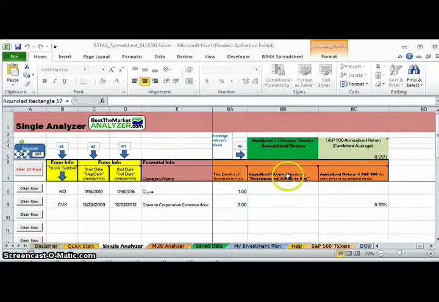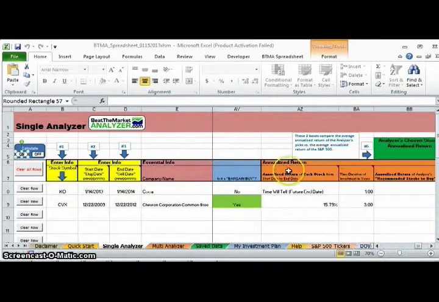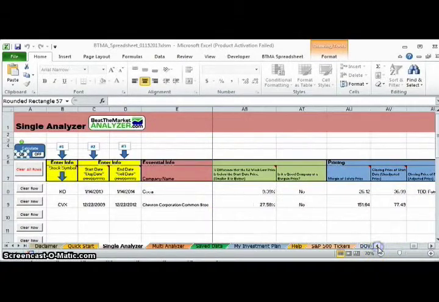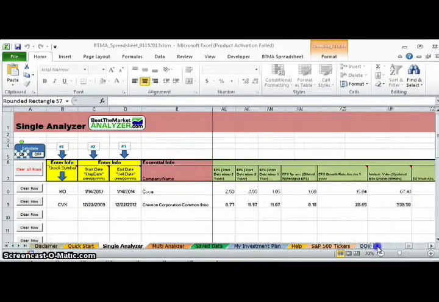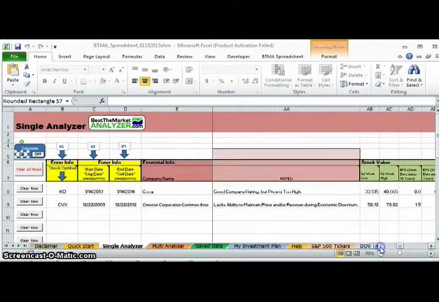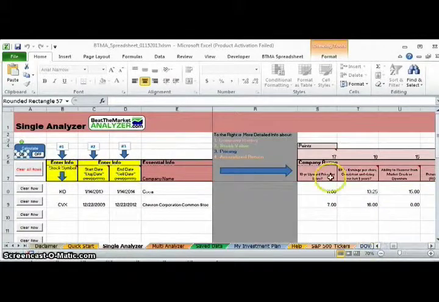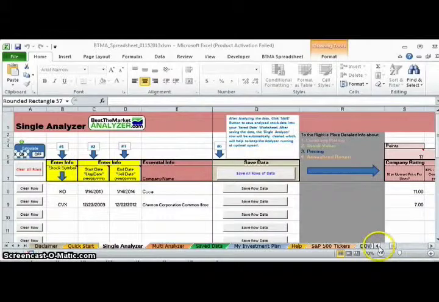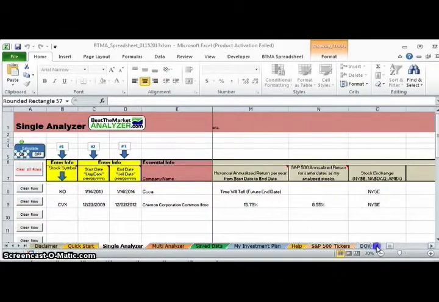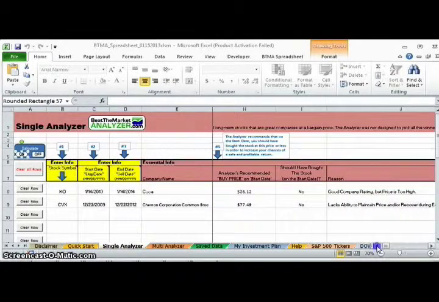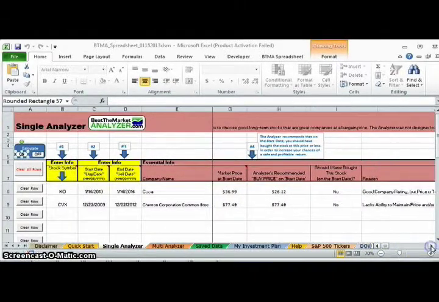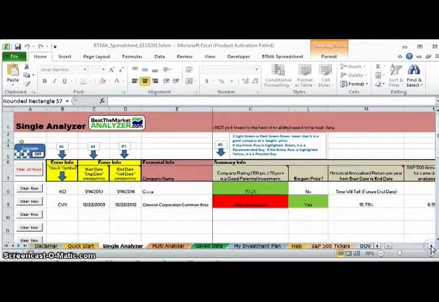Okay, and just going over, this is the return. So it's broken up into different sections. We have our annualized return. Over here we have pricing. Back here we have stock value. Over here we have company rating. And those are the details. To the left are the more essential data. So it tells you, should we buy it, is it a good company, and is it at a bargain price.